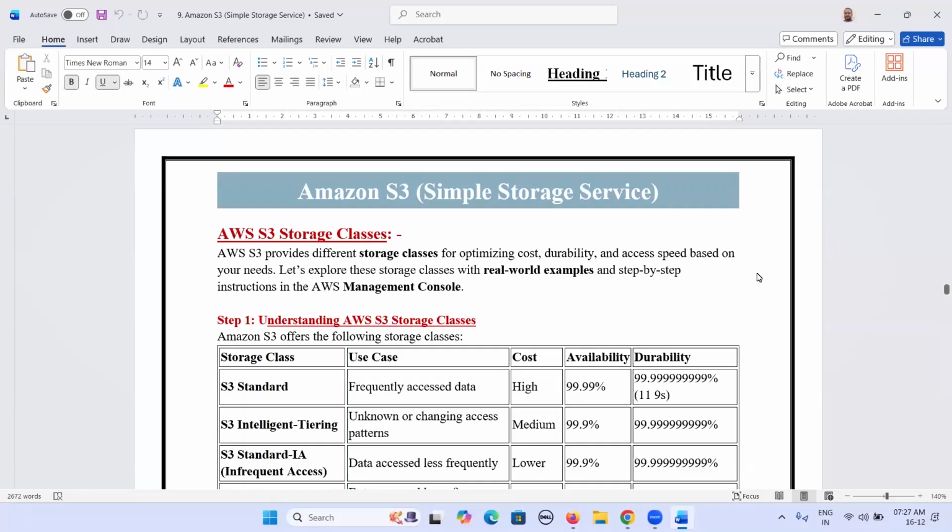Let's continue with Amazon S3. As part of Amazon S3, now let's continue with AWS S3 storage classes. Storage classes are very, very important. When you put experience into AWS, maybe as a developer, AWS admin, or AWS data engineer, if you list S3 in your experience, you will get a question on AWS S3 storage classes.